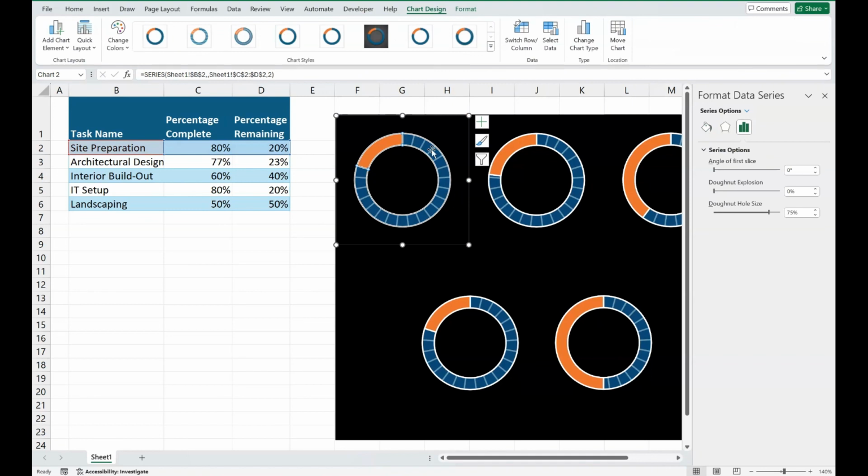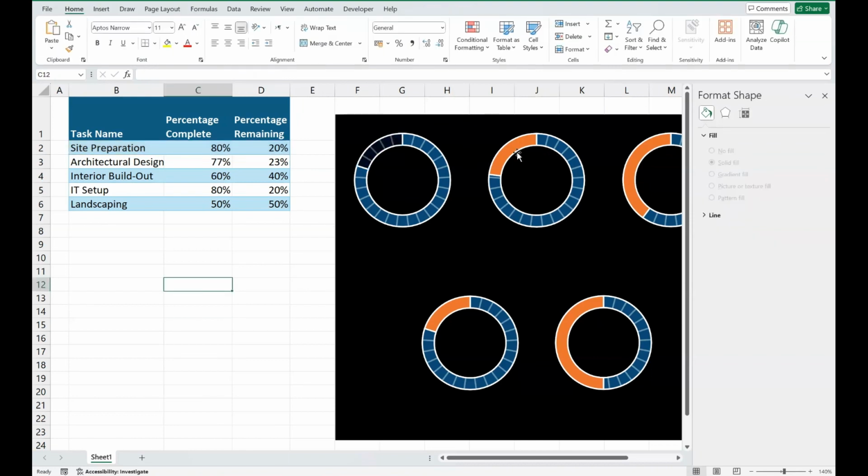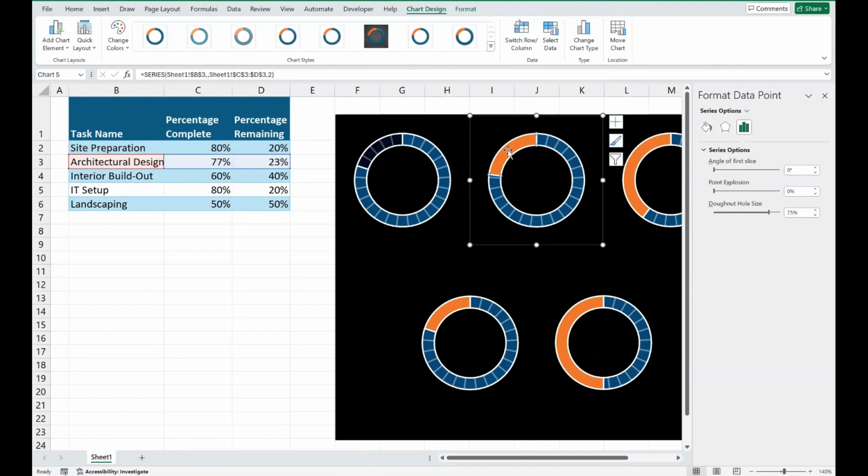Once again, double-click on the series to adjust fill and transparency for the incomplete portion. Choose the fill option from the right side and make it black in color. Again, set the transparency percentage to 35% for the incomplete portion. Repeat the same steps for remaining doughnuts.